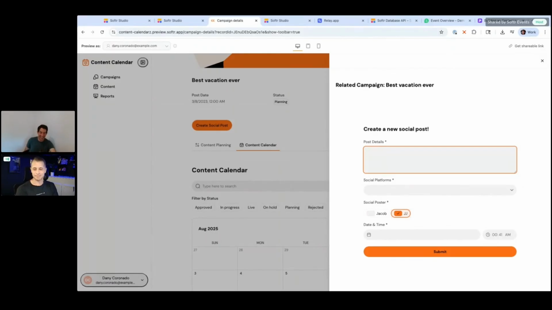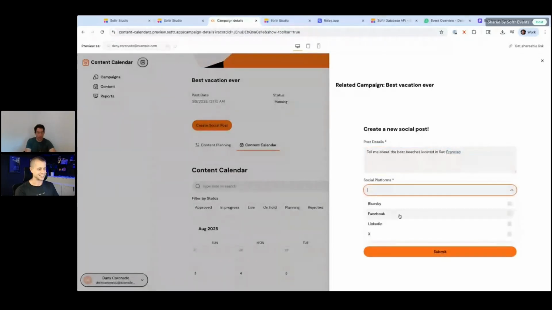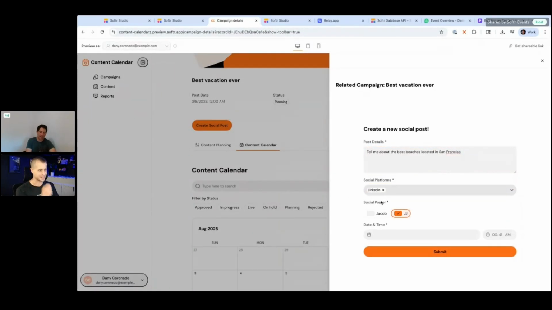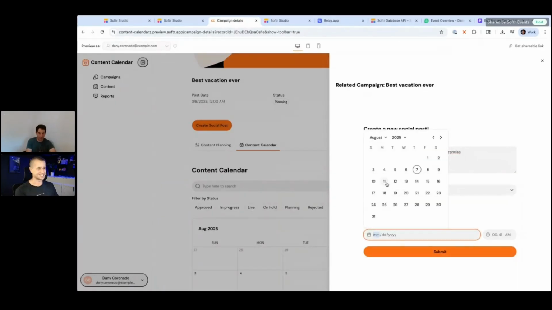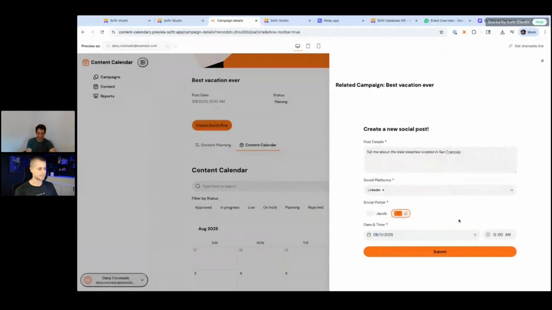So should we stick on the beach theme here? And we'll say, tell me about the best beaches located in San Francisco, my current home. There we go. I can't spell it right. They'll be fine. Don't worry. This is the nice thing with AI. You don't need to spell it right. The AI prompt will take care of it for you. There you go. So I'm going to schedule this for next Monday. All right. And we will have it at around 10 a.m. All right. Fingers crossed. And we're going to submit.